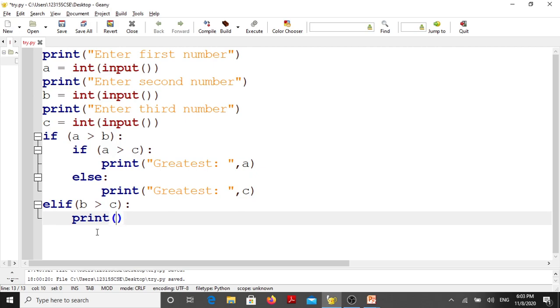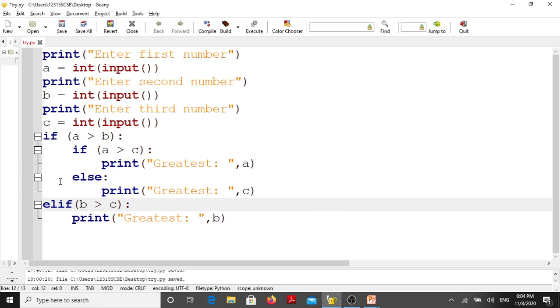Elif prints, I can just say the greatest, which is the greatest here. B is the greatest. So first we are checking here A greater than B. It's false. That means B is greater than A. So it comes to this elif part, because it's in the same indent. The entire body is skipped. Now we will check whether B is greater than C also, because already it's established that B is greater than A.